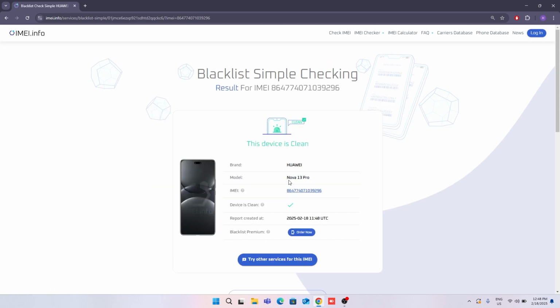And as you can see, the simple check comes as a negative result. It's not on any blacklist. You can also order the premium check if you want.